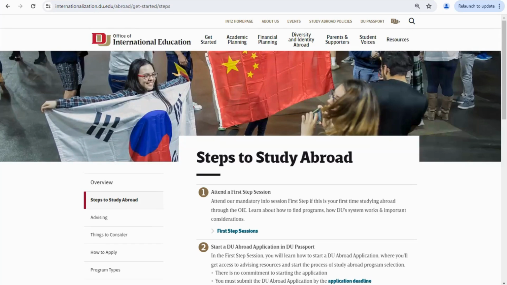In this video, we'll show you how to get to DU Passport from the OIE's website. We'll show you how to research a program and then how to open an application. So first, you'll want to search DU Office of International Education, which is the website I have pulled up right now. This should give you a link that will take you directly to our homepage.